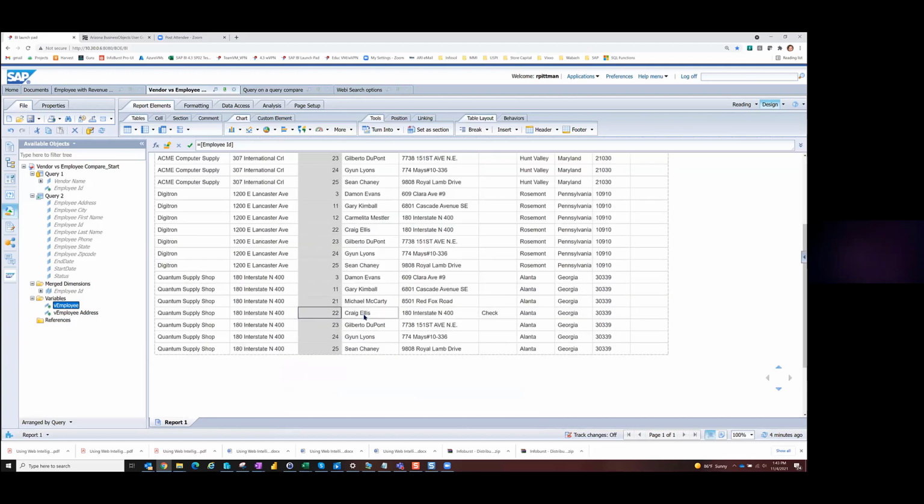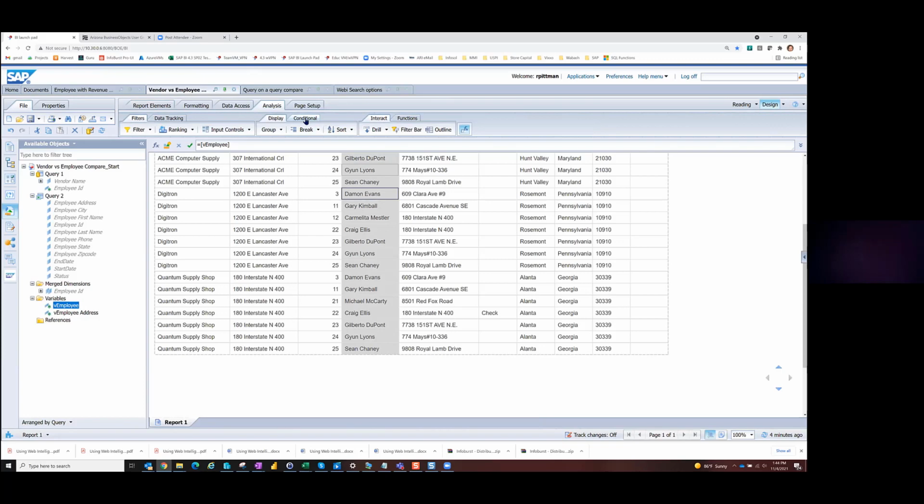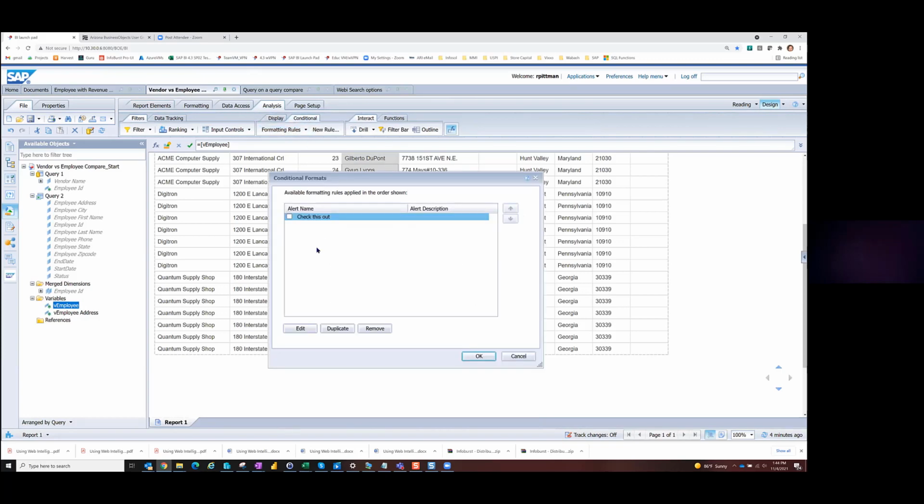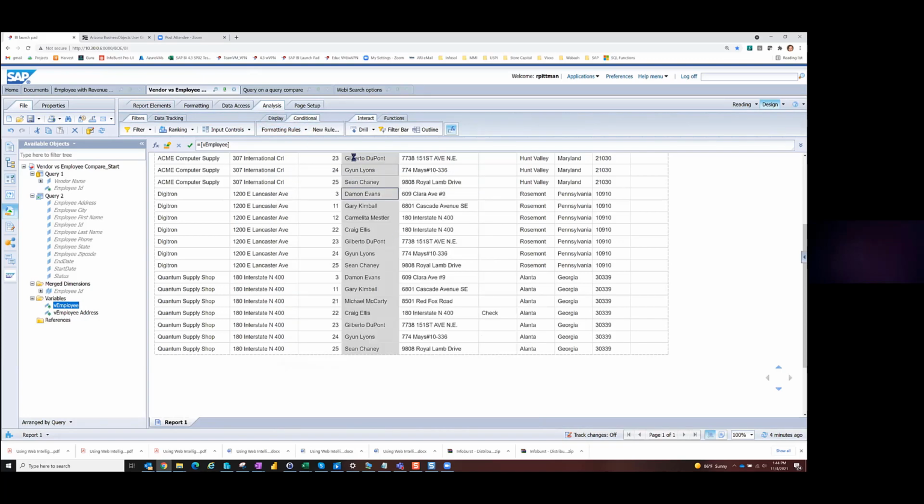So this Craig Ellis has the same address as Quantum Supply Shop. And that might be worth checking out. As Amanda mentioned, maybe it is allowed, maybe it's not allowed. So we would want to check that out. Another thing that we could do is add conditional formatting on here as well. And I could create a rule. Well, let me do a new rule.